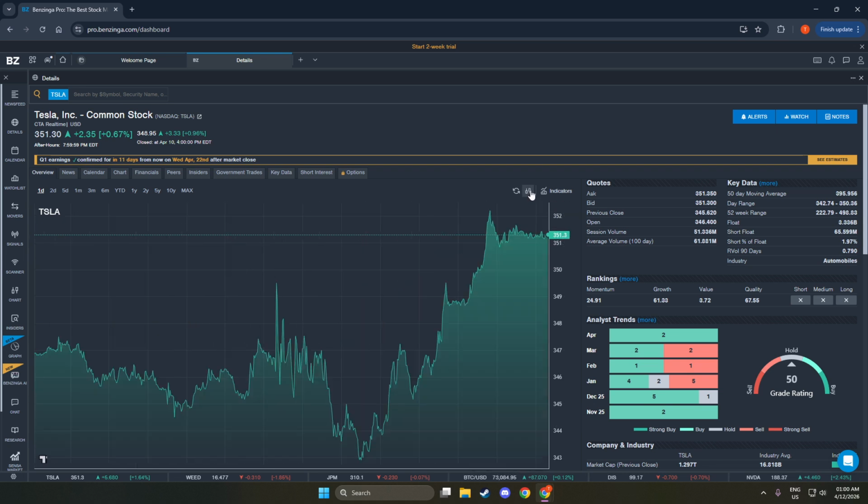Line charts connect closing prices and remove visual clutter, which can be useful for quick trend checks. Use candlesticks for decision-making and line charts for a fast sanity check.